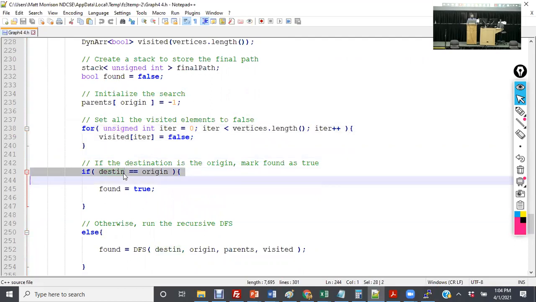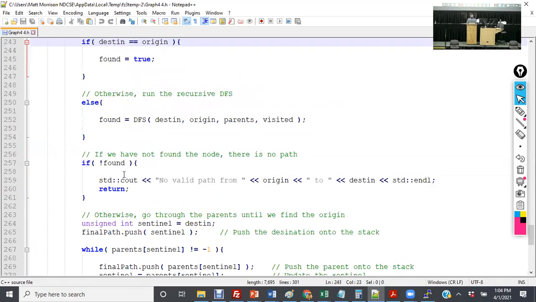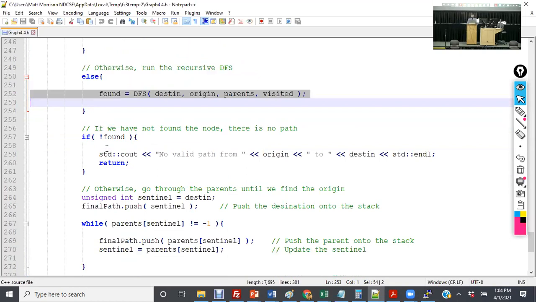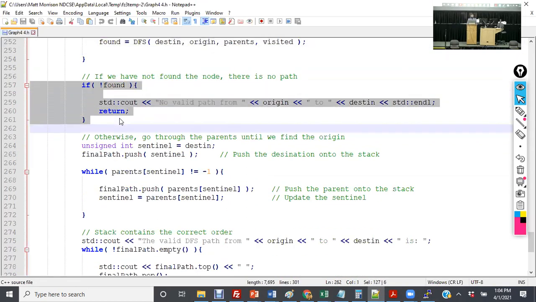Now I have another test. If I found the destination, if destination is equal to origin, then it's true. Otherwise, I just run the algorithm. So this one line of code is what we're going to focus on when we code together. A bunch of stuff's going to happen, but we'll discuss. The first thing is it's a Boolean. So if I never found it, there's no valid path from the origin to the destination.